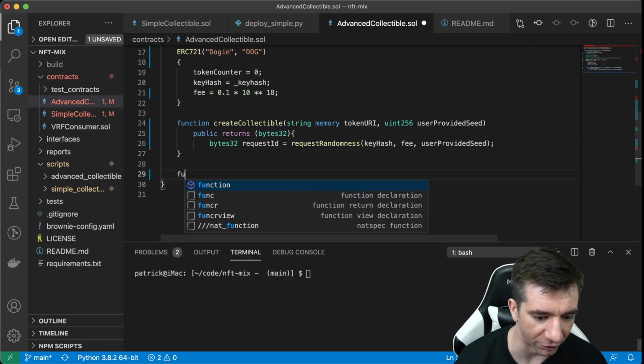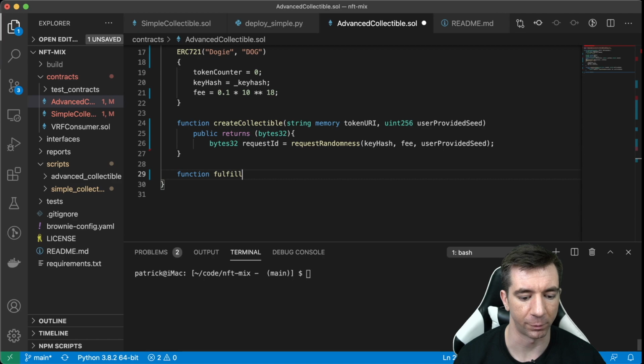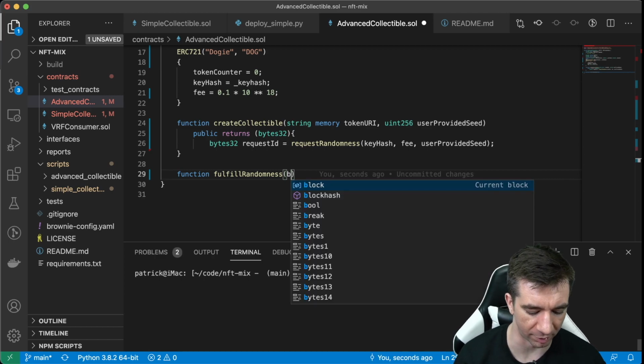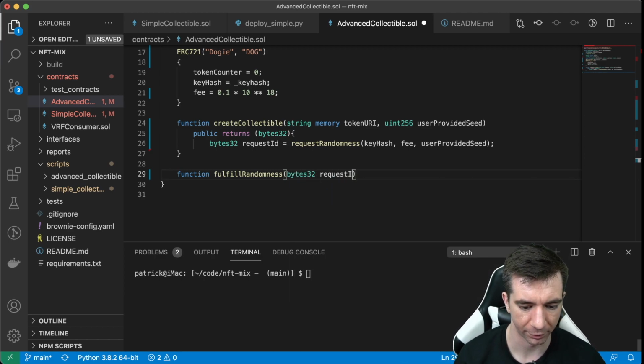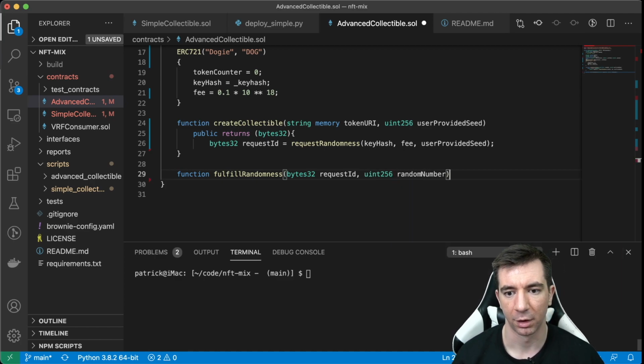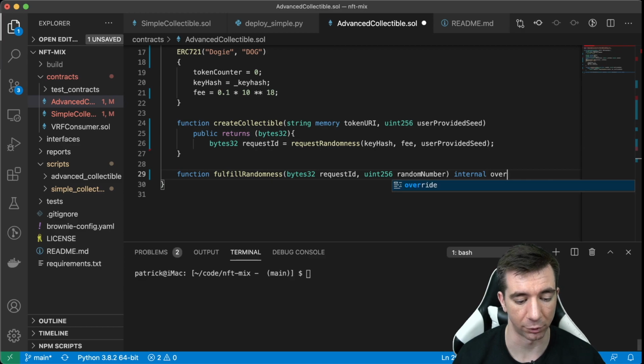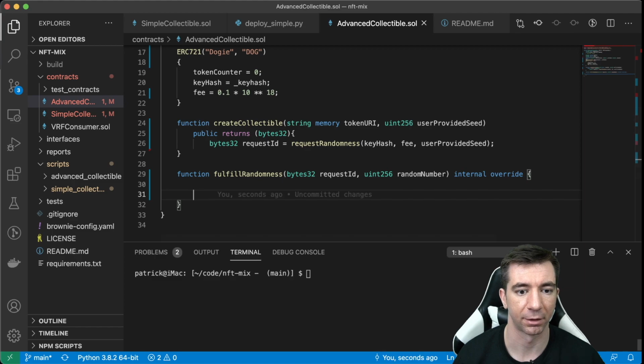And then in that fulfill function, fulfill randomness, this is what the Oracle actually calls back to give us the random number back. So fulfill randomness takes a bytes32 request ID and a uint256 random number. So it actually responds by inputting the request ID back in this fulfill. It calls this fulfill randomness function, and it sends the request ID and the random number to here. And this is actually an internal override function, and that's actually how it stays safe and secure.